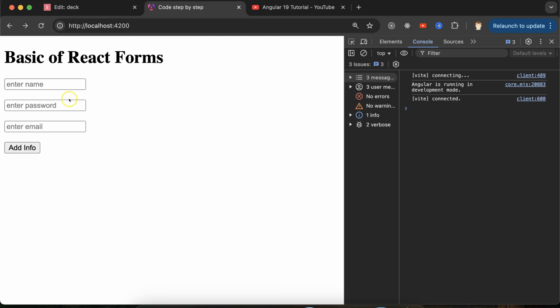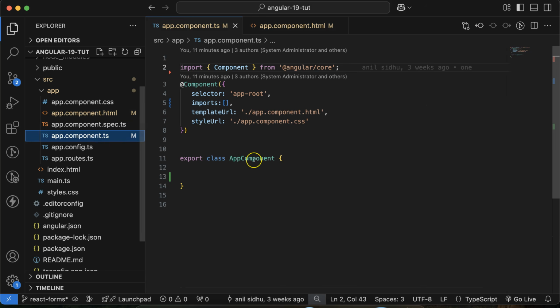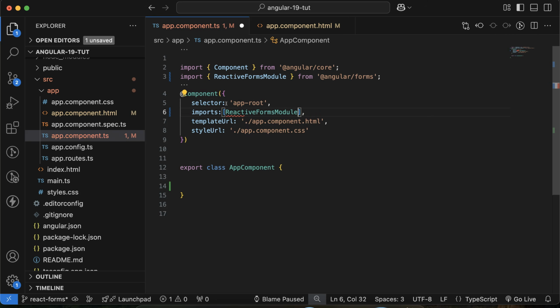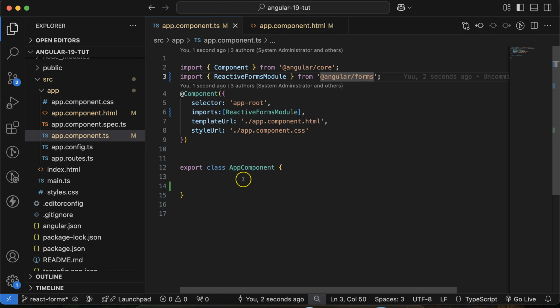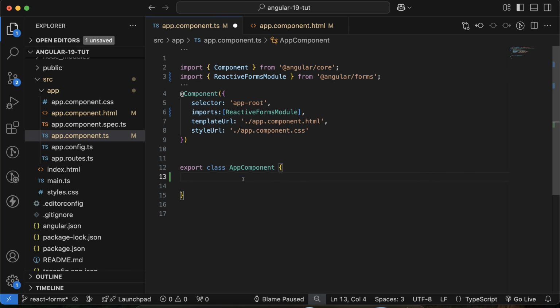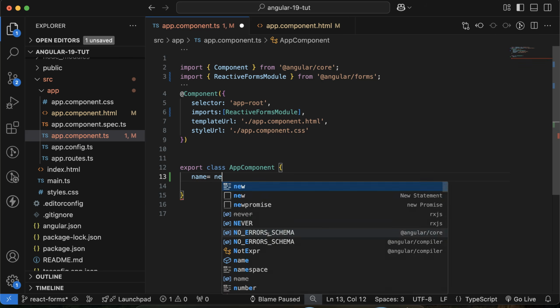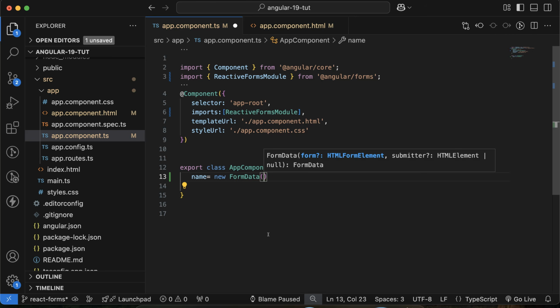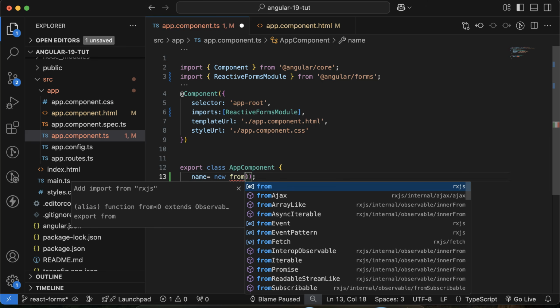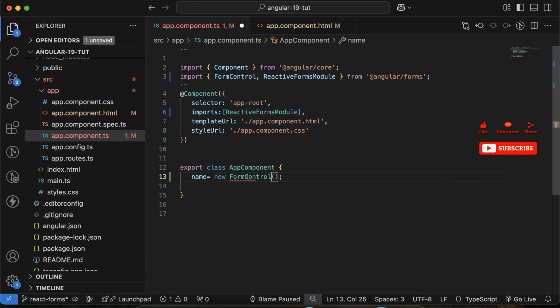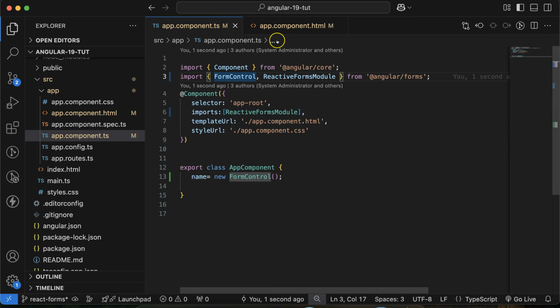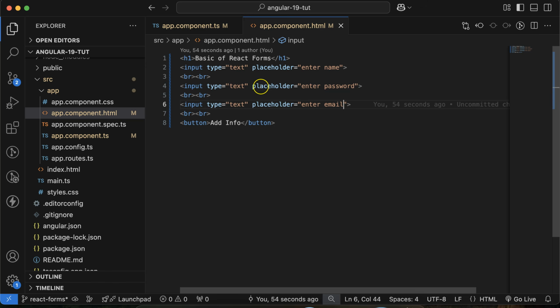Now if you want to control these fields, control means if you want to get a value or set a value, you have to use 2 things in your component.ts file. First, you have to import the ReactiveFormsModule from Angular forms. And another one is you have to take a property with FormControl, and that form control will basically control the field. Let's say I'm taking the property name as name, and then you have to use new FormControl like this. First I will try to control only one field, then we will add 2 more properties for password and email also.